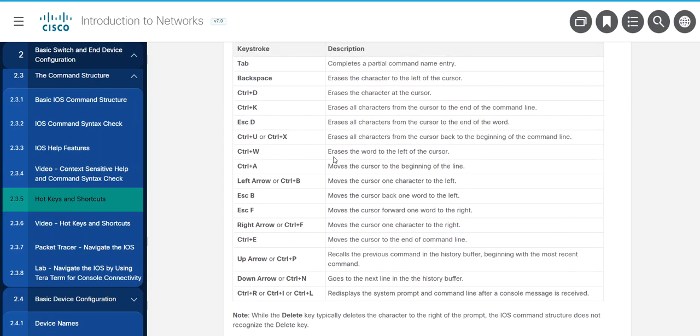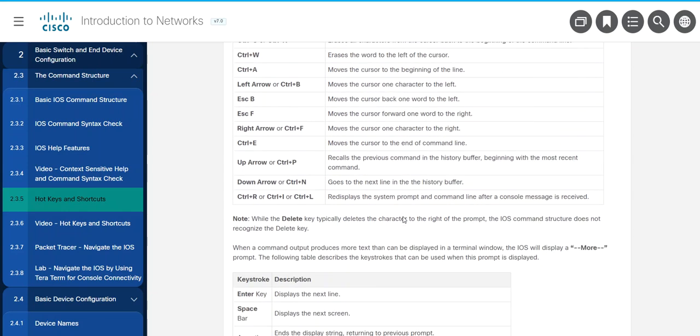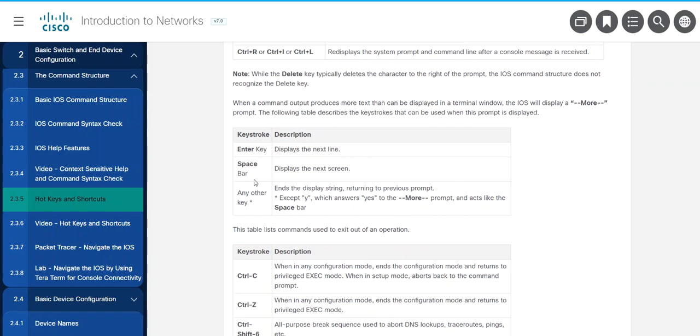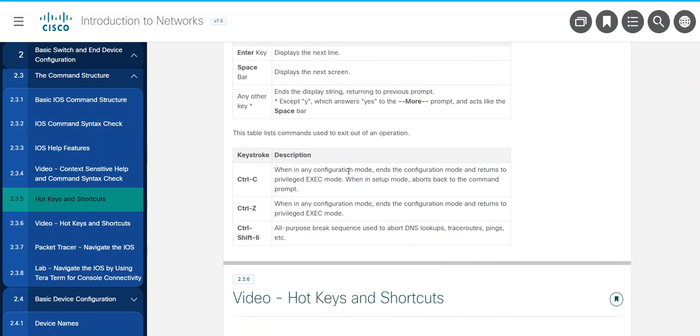So there's lots of useful keyboard shortcuts. Again, here's the enter key, which displays the next line at a time, like I did earlier when you had a whole page full of information. Or you can use the space bar, which just shows you the entire page at a time. Now you use those when you see the more button.